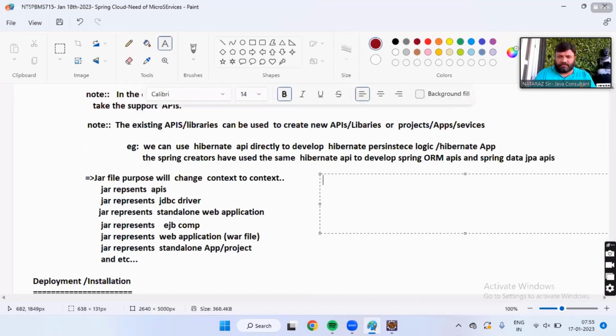Super. Now listen, a small note I have to give. API in programming is nothing but a library, or libraries, that comes in the form of jar files.